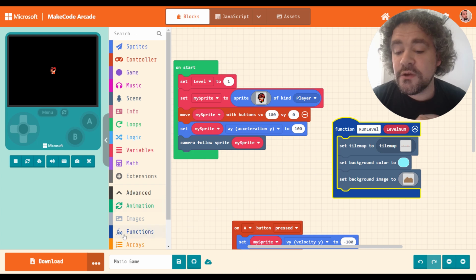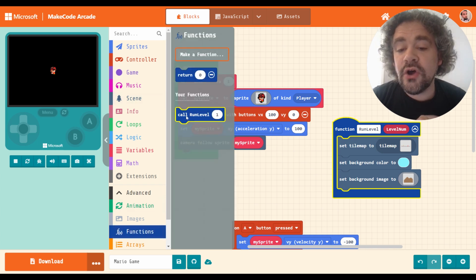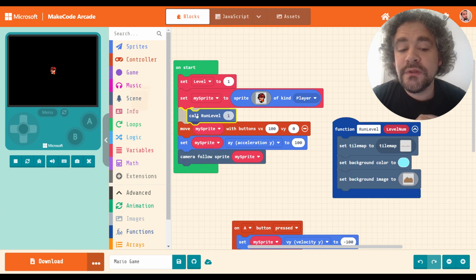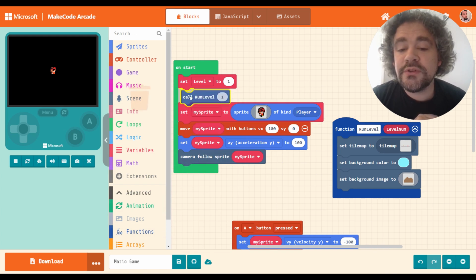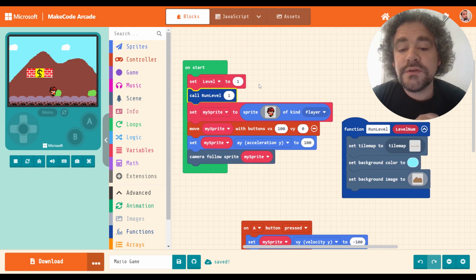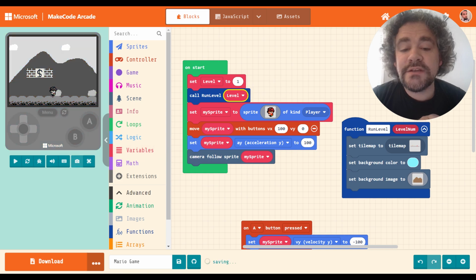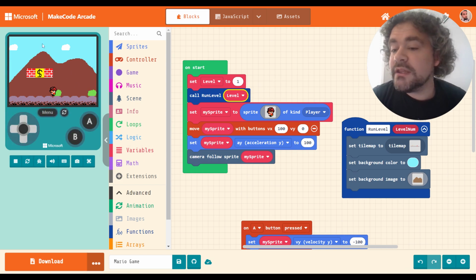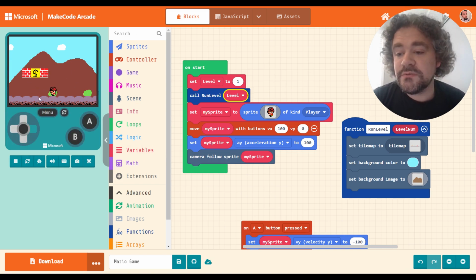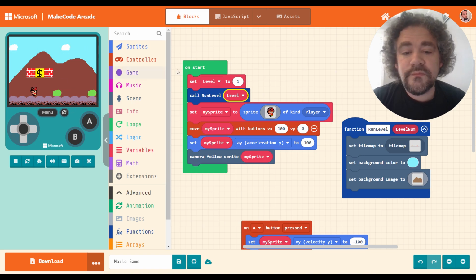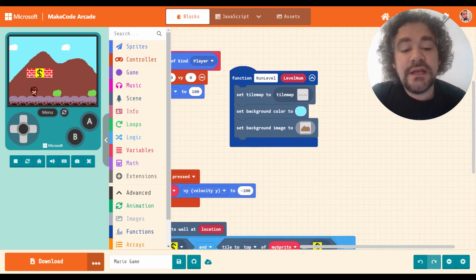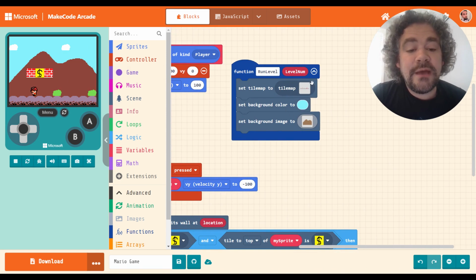To use the function, I need to go back to the function section, and I need to call run level. So I'm going to put that where the blocks were, right here. Call run level, and it has the number 1 there. So it's running level 1, but I could also use the variable. And I can put that there since the variable is 1. So it doesn't really matter in this case. But yeah, and there we go. It created the level, and it's working like it's supposed to. Woohoo.